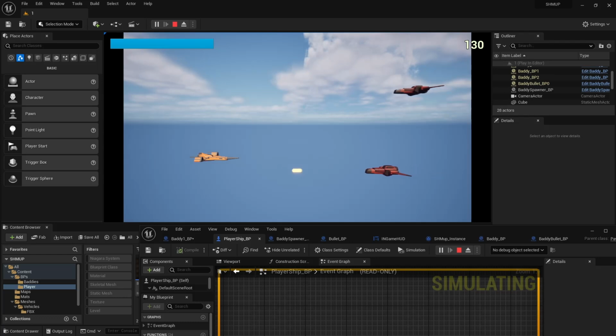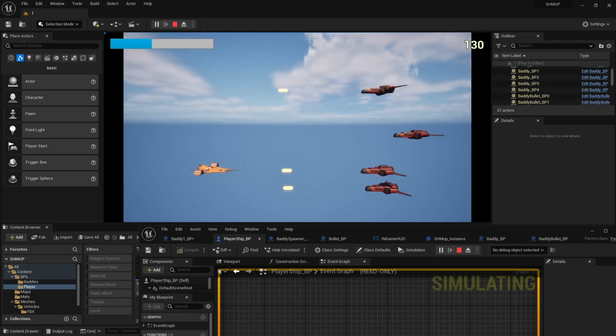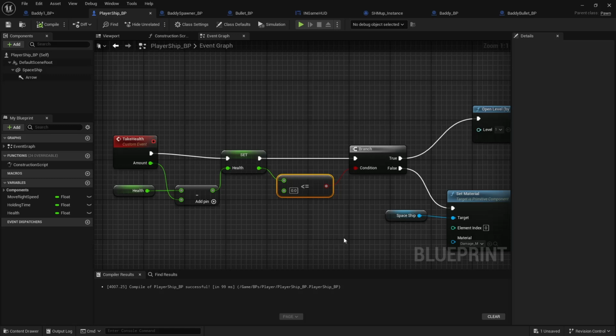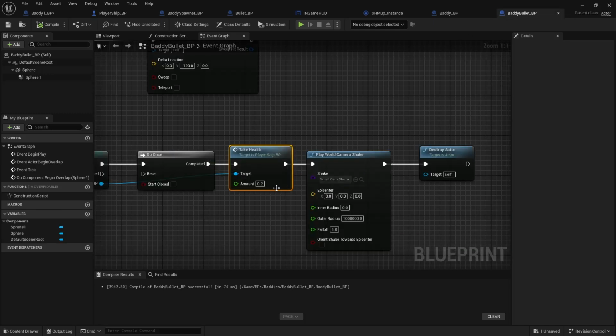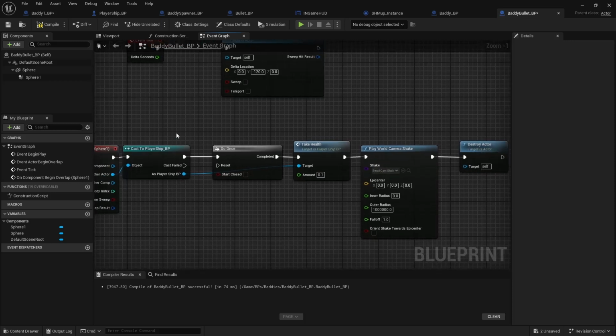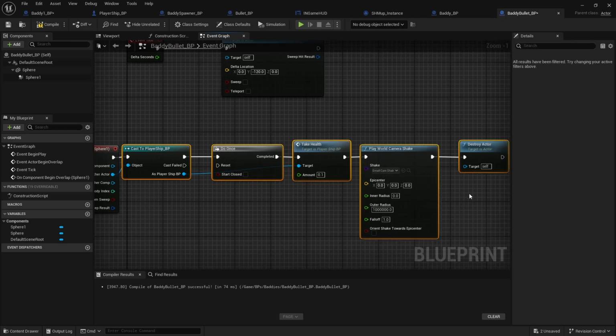Pew pew pews. Cool. Awesome. I'm happy with that. For the actual game, I feel like I died quite fast. I'll probably take that damage down to like, say, 0.1.